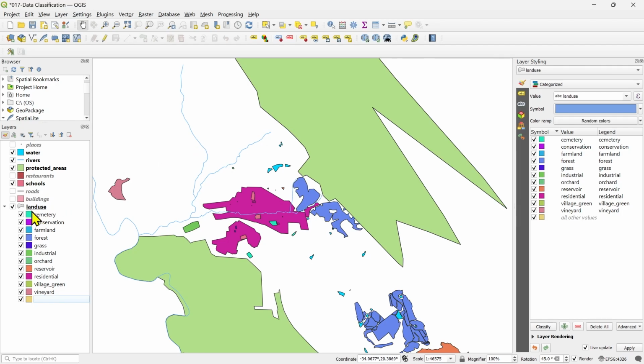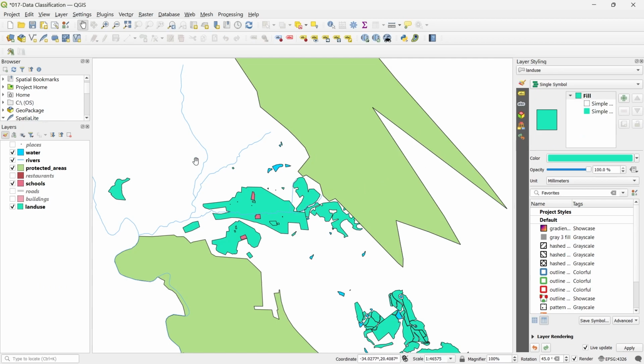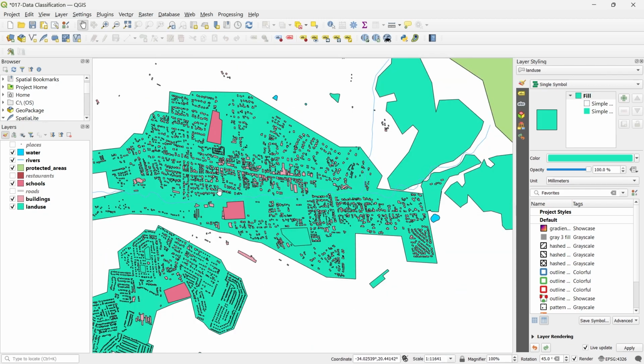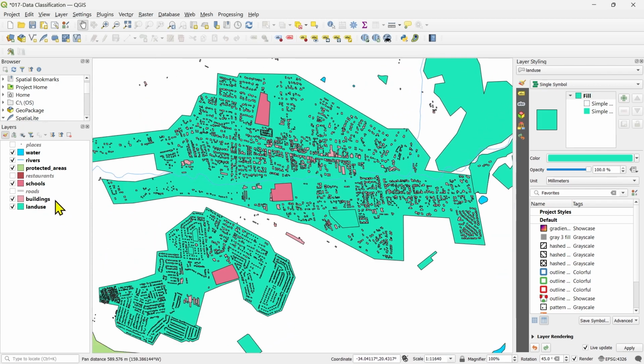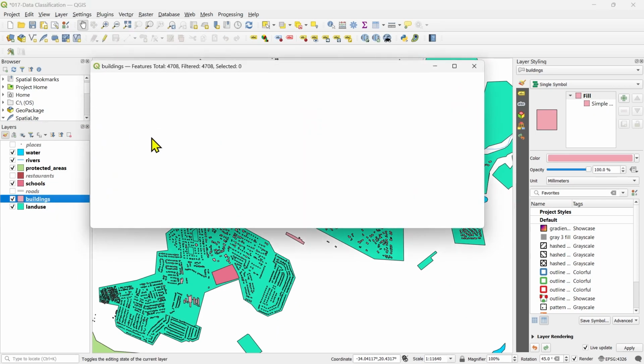What you can do is, instead of land use, let me just go back to the single symbol for the land use, and let the color be like this for now. If you open the building layer and you want to classify buildings accordingly, you see what your data is telling you based on that. Let me bring the attribute table as well for the buildings.